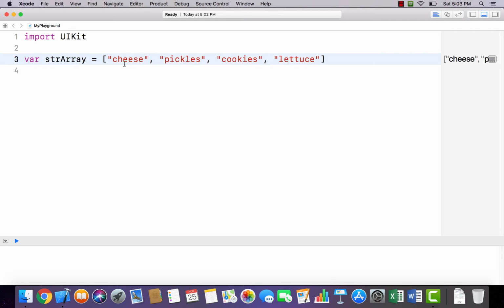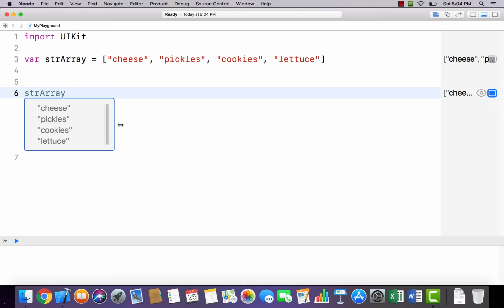Okay, so what we have now is an array that has 4 values in it: cheese, pickles, cookies, and lettuce. Each of these 4 items represents an index within that array, and each index has a number associated with it. An array will always begin at index 0. So cheese is index 0, pickles is index 1, cookies is index 2, and lettuce is index 3. We'll go ahead and display the array down here and see all the values in it. So of course we have cheese, pickles, cookies, and lettuce.